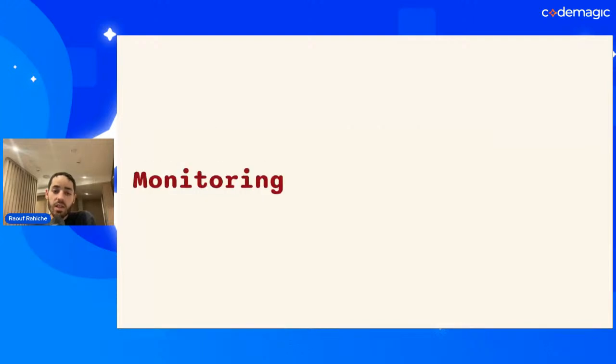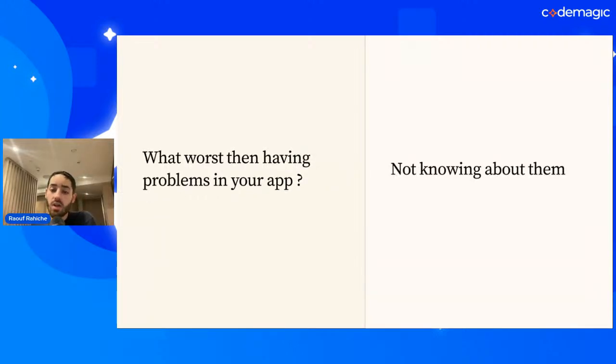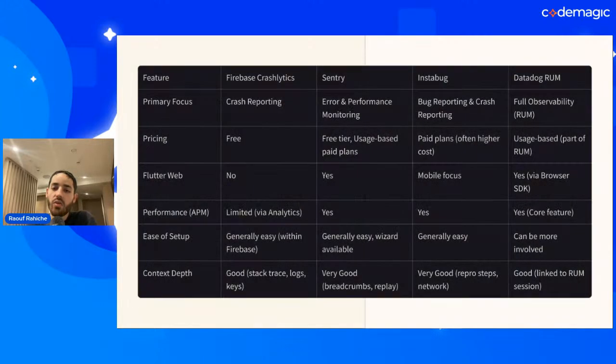Those are the problems. Now the final bit is monitoring. And to this, we come to this question: what is worse than having problems in your app? What's worse than having issues and exceptions and all of that? It is literally the fact that you don't know about them. So if you send your application to the wild, you deploy to the App Store, to the Play Store, the first thing you have to know is that before you publish it, you need to have a way of error monitoring.